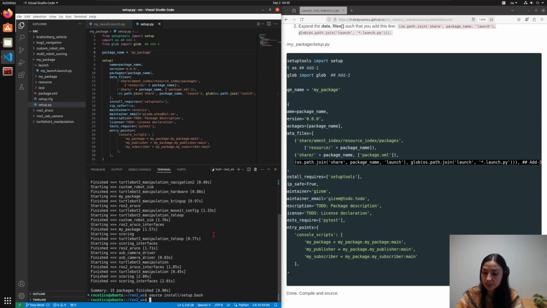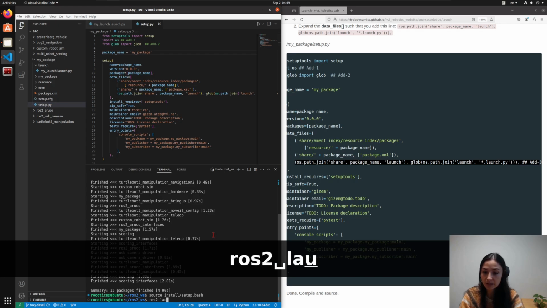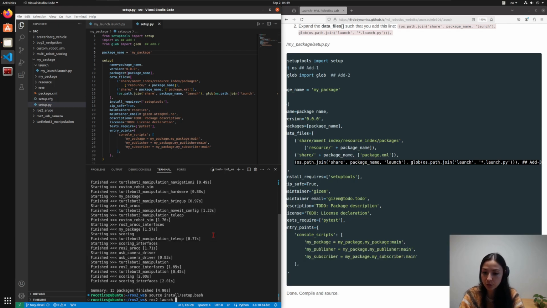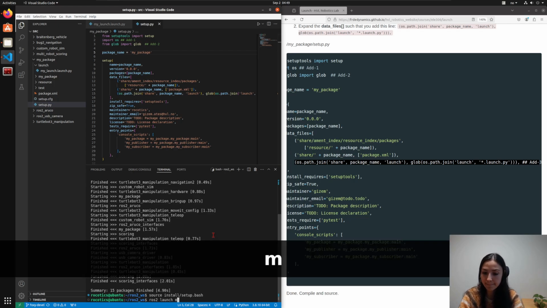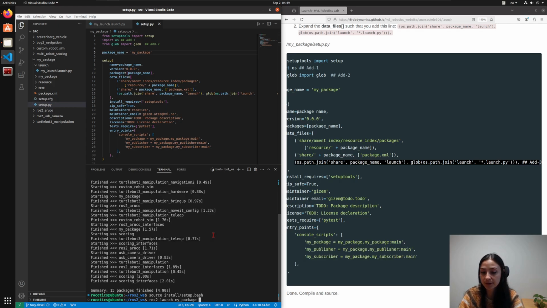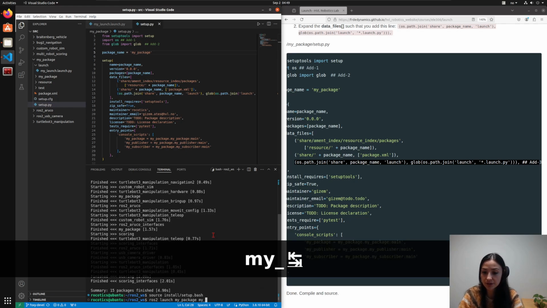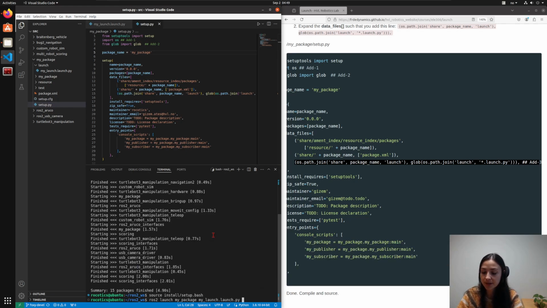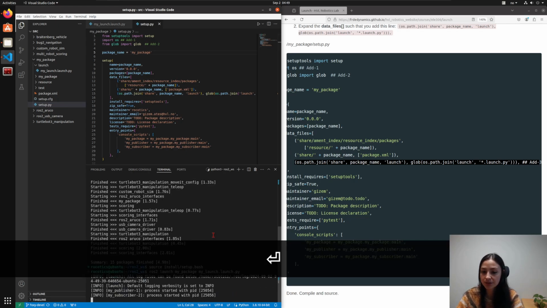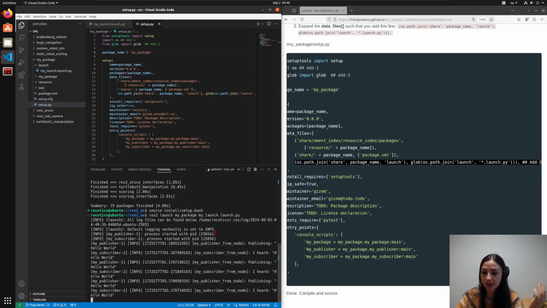Good. So now we would like to run our launch file. For the publisher and subscriber, we were using ros2 run because they are ROS nodes. For launch files, we are using another command, which is ros2 launch, and the rest of the command is the same. Writing the package name, my package, and the name of the executable launch, which is my launch.launch.py.